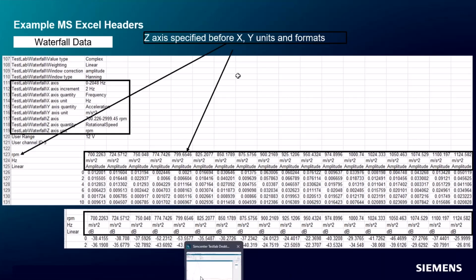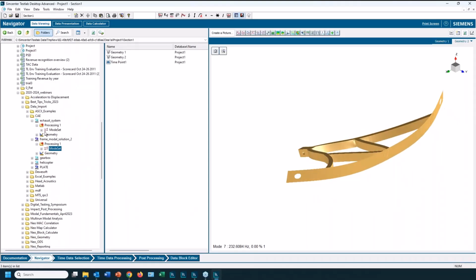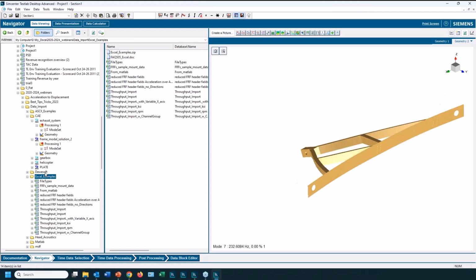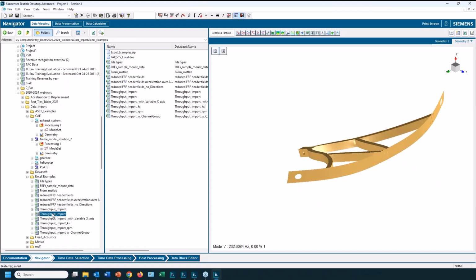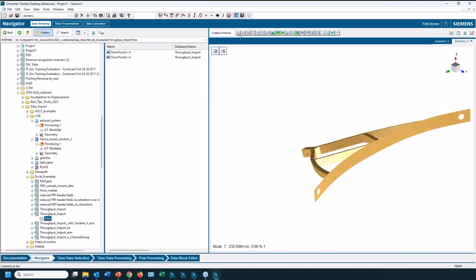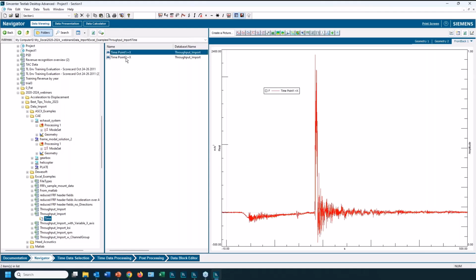So if I go back to Testlab, and if I go to my navigator here, and if I go to my data import, and if I look at some Excel examples, here's some throughput import. And there I can see time. And then I can see 2 points here in time. So if I set this to be real, I can bring in 0.1. And if I wanted to, I can bring in 0.2. And they're pretty close here.